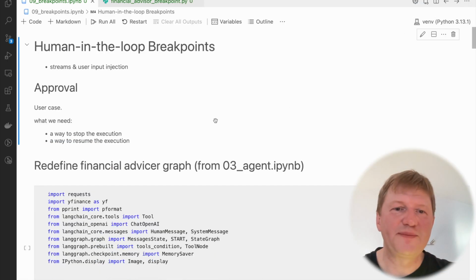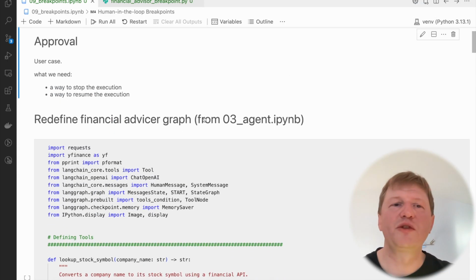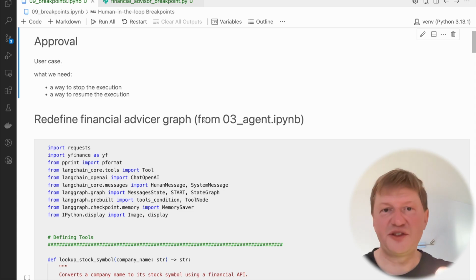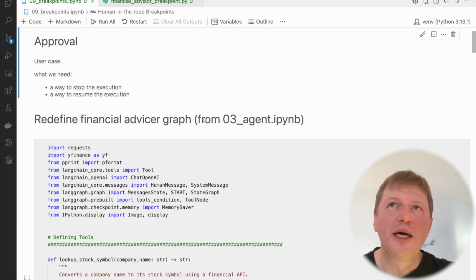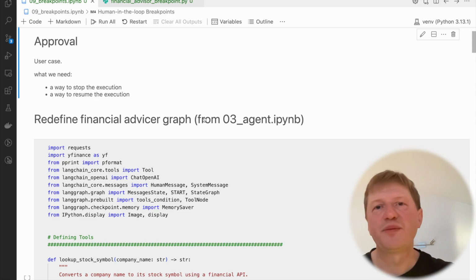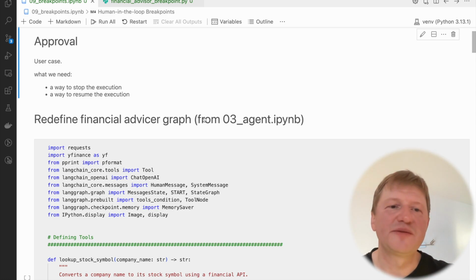Alright, so I'm closing it, and if you think about the approval process and the streaming concept we have already, what we need is a way to stop the execution. So not waiting until the end, but stop somewhere in the middle. And the second thing, we have to have a way to resume the execution, right? Then we can inject our human approval process somewhere in the middle, and then everything is fine.